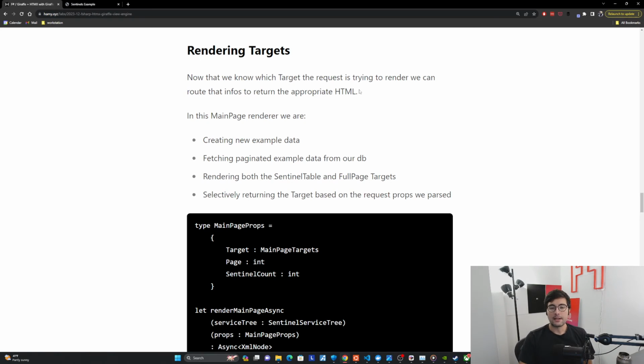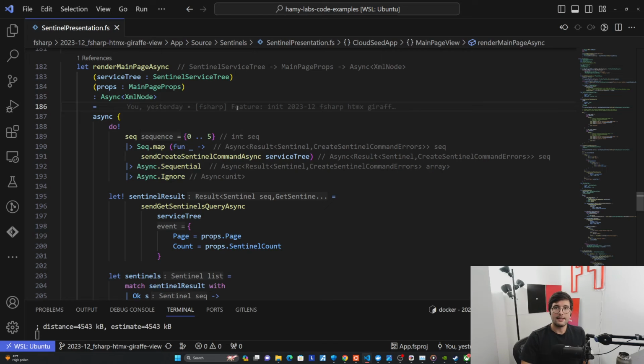All right, now on to rendering targets. So now that we know which target the request is trying to render, we can route that information to return the appropriate HTML or markup. In this main page renderer, we are creating new example data so that we have something to actually show you in the app. We are fetching paginated example data from our database. We're rendering both the Sentinel table and the full page targets, and then we're selectively returning the target based on the request props we parsed. And so here's that code here and in the editor.